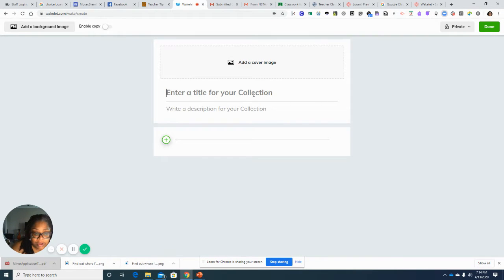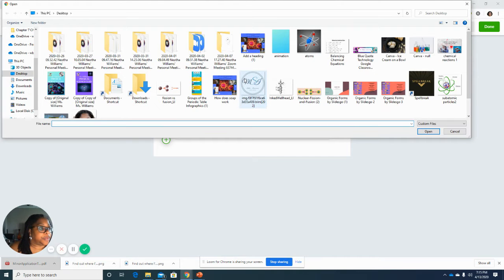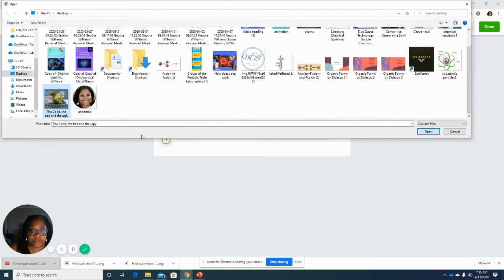So I'm going to name it... try to think of something. So we're going to name it radioactivity and nuclear chemistry. And I'm just going to put on here that this is resources. Okay. So then we're going to upload an image for this resource. So I'm going to pull something from somewhere. I'm going to use this.